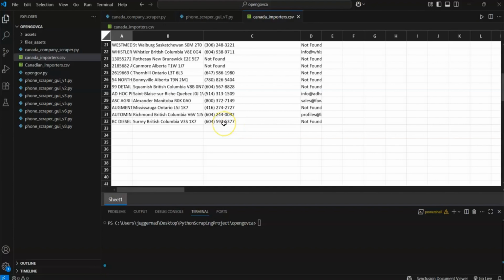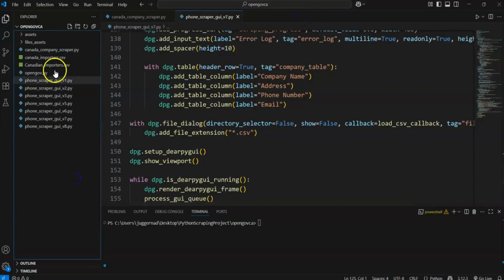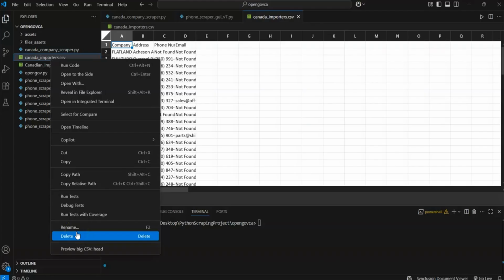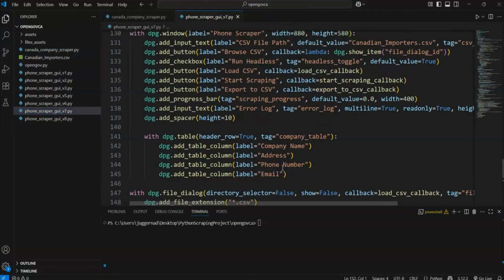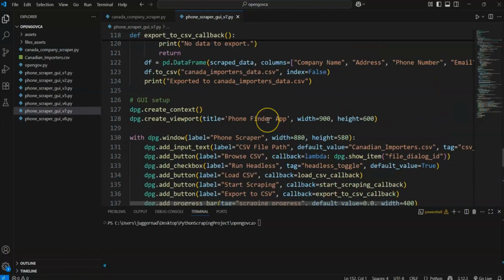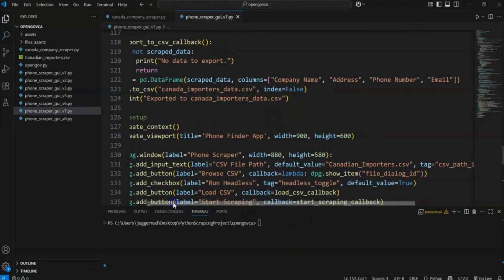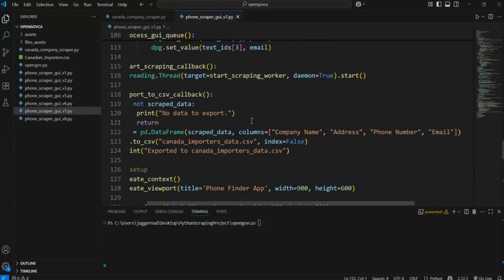32 data has been extracted from Bing search. Okay. Now we're going to close this out. Right. We're going to delete the file that was created by the scraper. Delete. Okay. And then we're going to change it because it didn't default to Canada importers underscore data dot CSV.